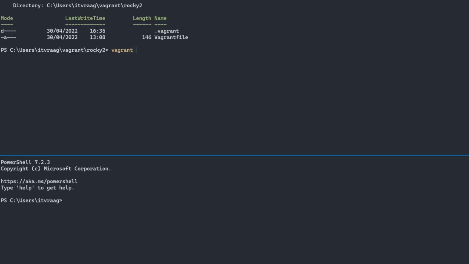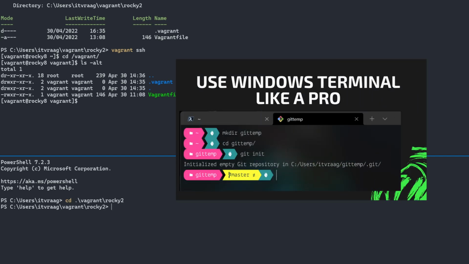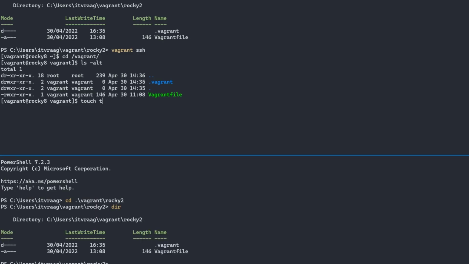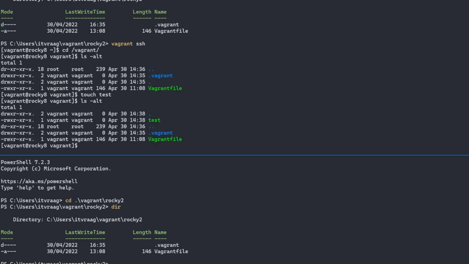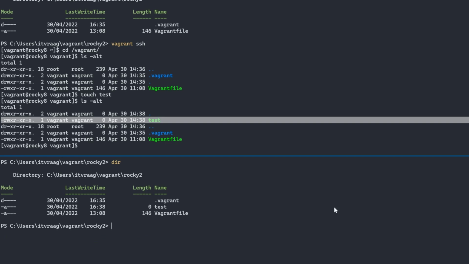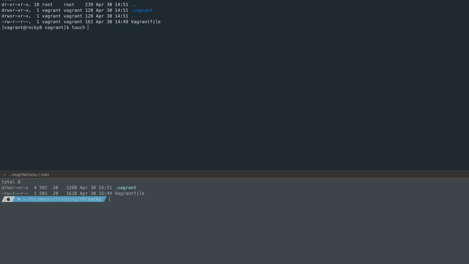In this Windows terminal, I have two horizontal panes open. The top one is the VM, and the bottom one is my Windows host. I have a video about increased productivity in Windows terminal if you're interested. As an example, I'm creating a file in the VM, which is then available on the Windows host. This works the same on the Mac.